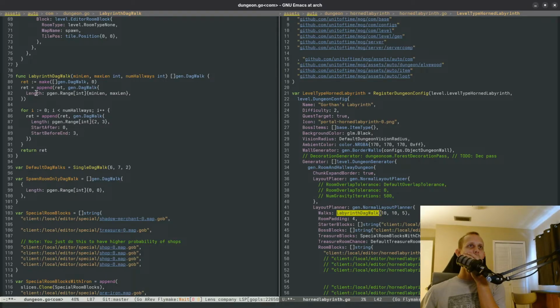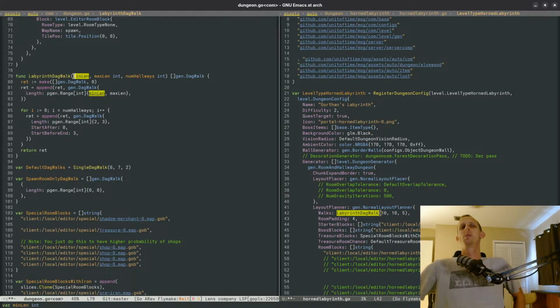Yeah, so the normal one, how it works is I do one main hallway, and then I do smaller offshoot hallways. Well, what I actually want to do for this one is I think I want to do multiple long hallways, and then multiple smaller shoot-off hallways.